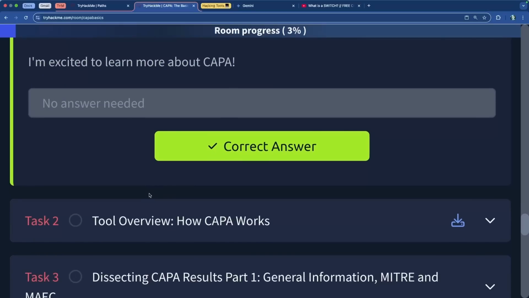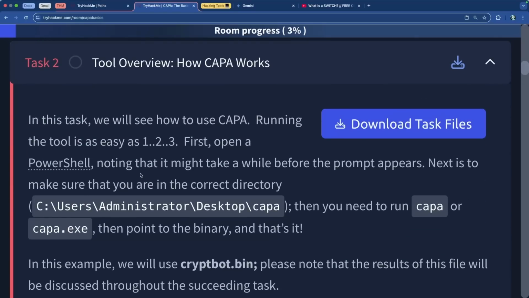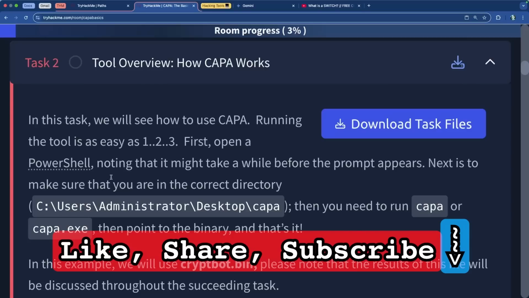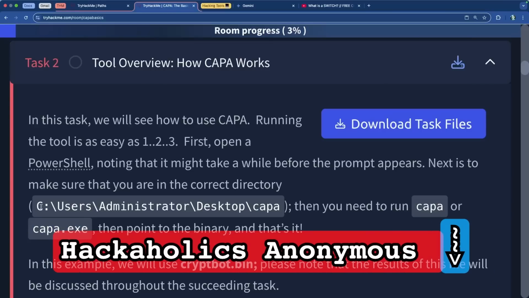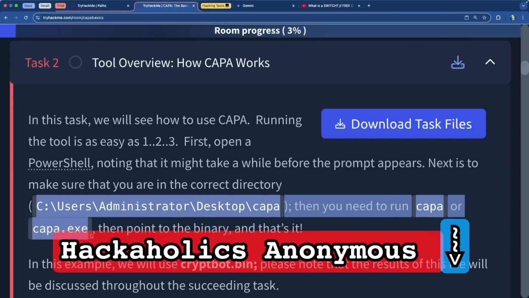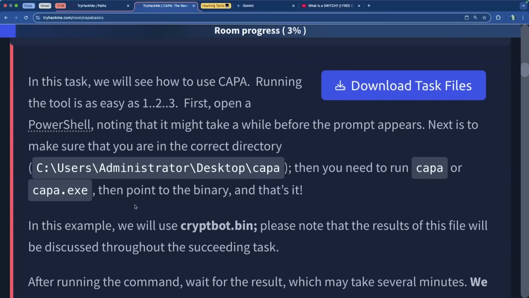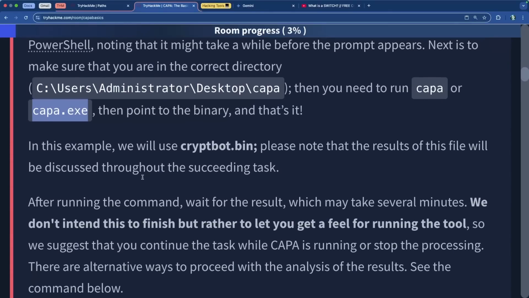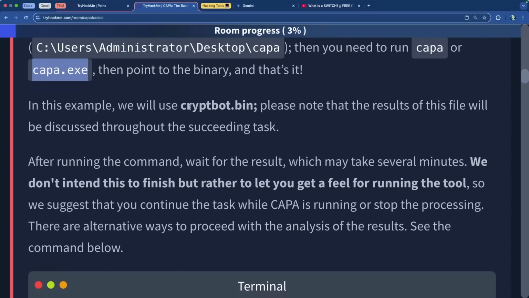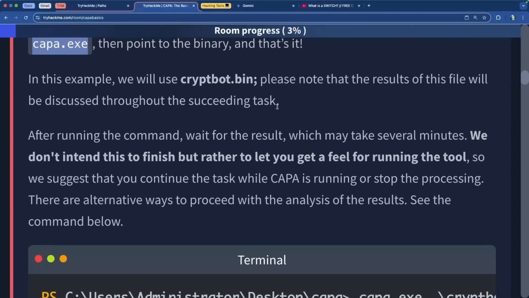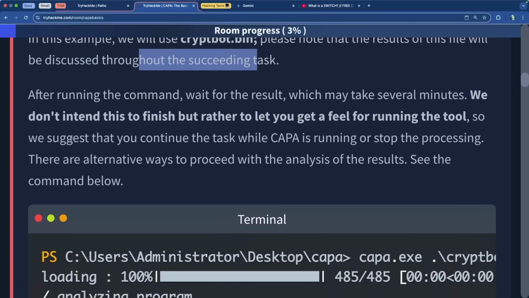So that being said, let's now actually look at the tool itself. So the overview of how Kappa works. To run Kappa, you basically need to open PowerShell. Obviously, you want to make sure that you're in the right directory because you need access to the executable file. If not, you need to give it the full path of where this executable is actually located. Once you're inside of this directory, you can then just run kappa.exe, and that's basically it, right? So the example that we're going to be using is the cryptbot binary. The results of this file will be discussed throughout the succeeding task, meaning the very next task.